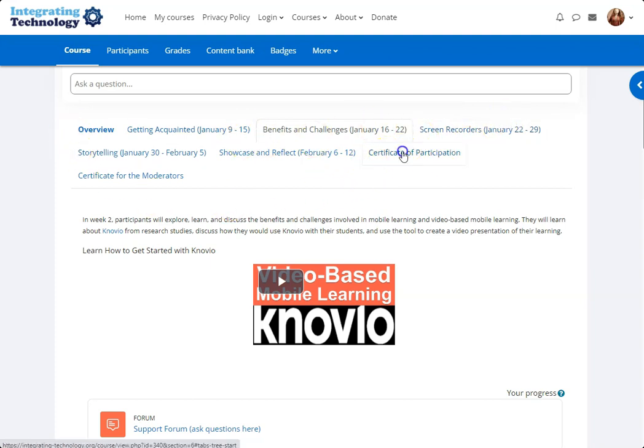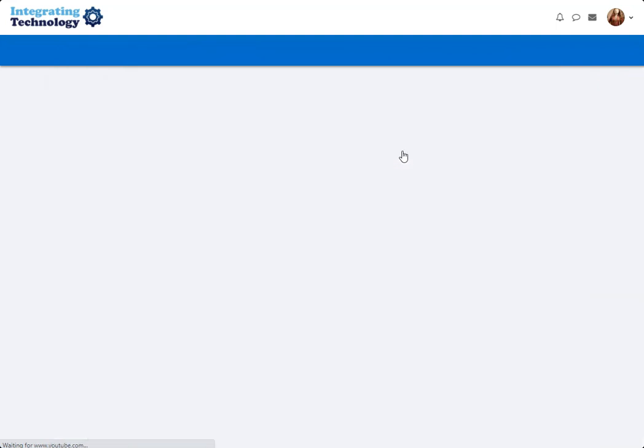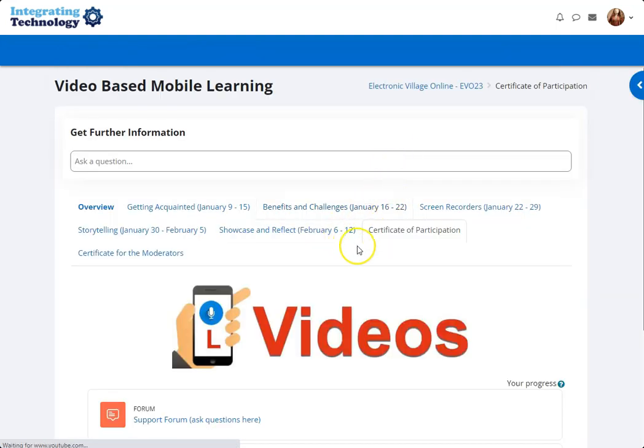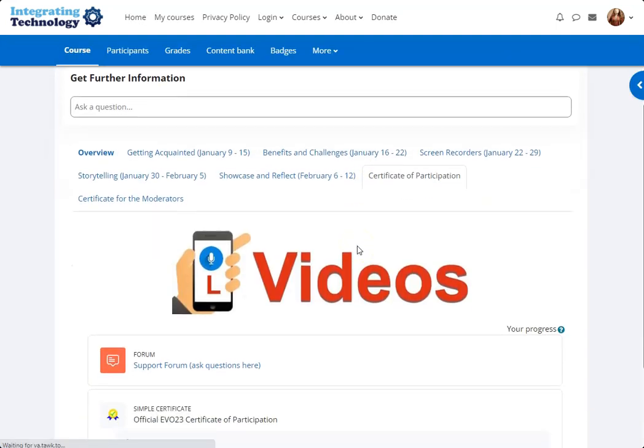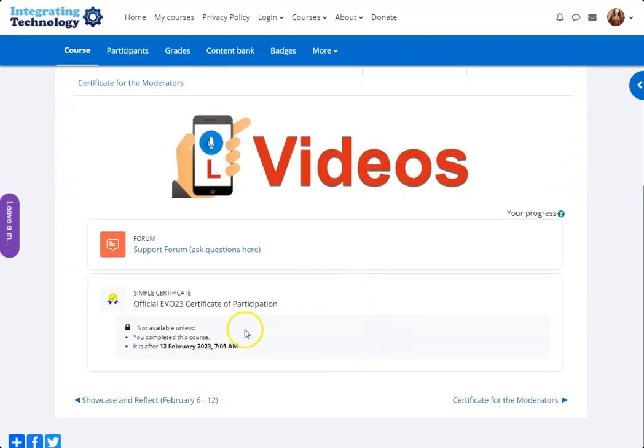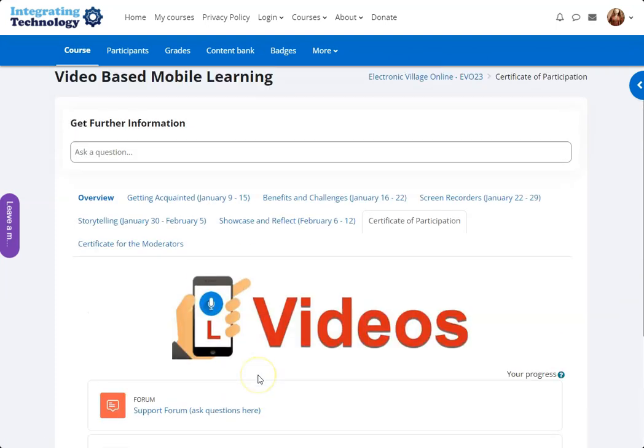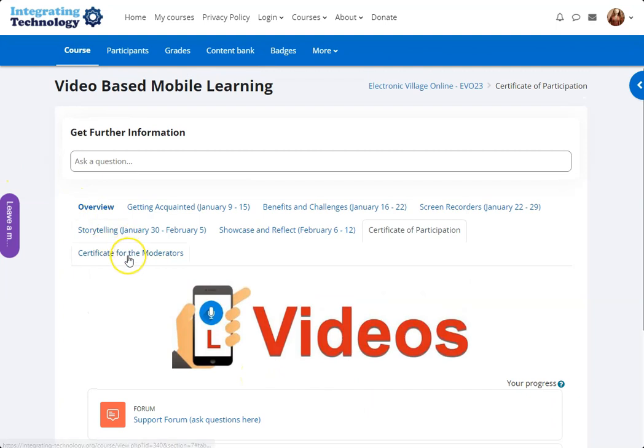Let me go to the certificate of participation, something to look forward to. If you earn all the badges by completing all the activities, you can earn a certificate. Well, we can't preview it. It will only be available and it will only be seen when you get it, when you complete the course. That's after the 12th of February. And there's also a certificate for moderators.